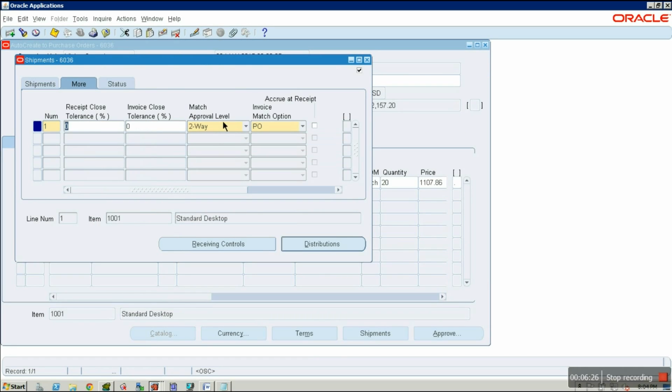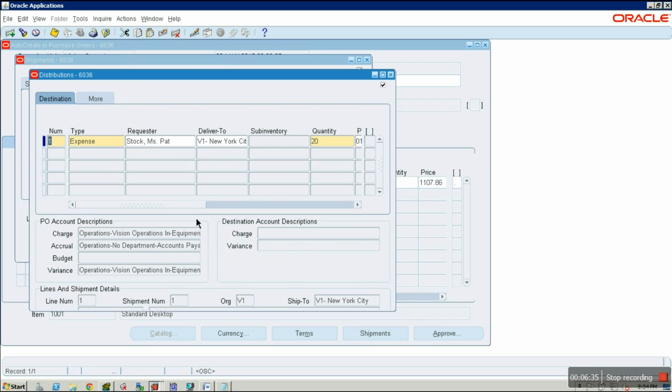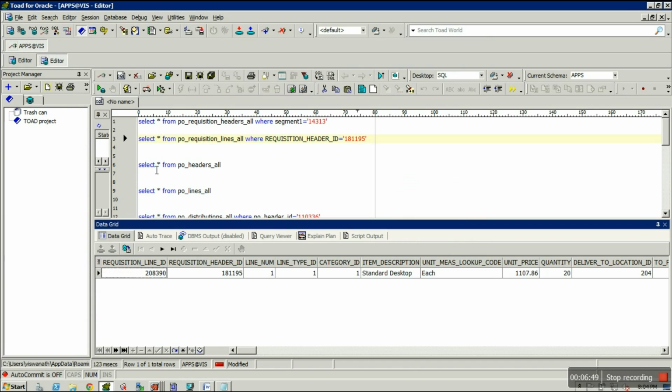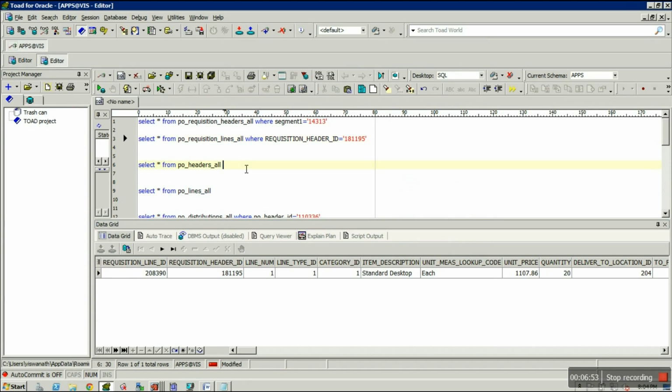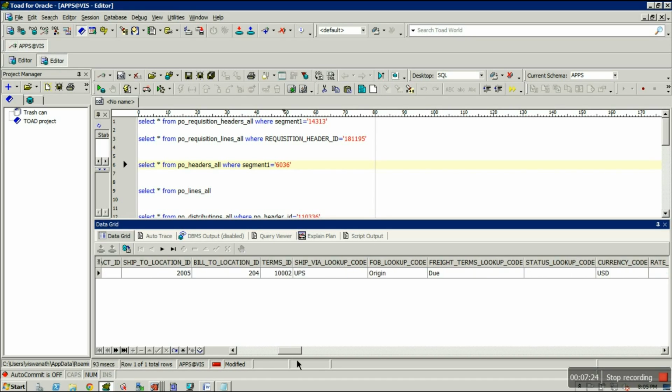In the more tab, you can find the match approval levels. In the distribution tab, we can find the accounting details of this, and you can check this in the backend also. To check it in the backend, write a query like select star from PO_HEADERS_ALL, where segment1 equal to 6036, and we can find the PO details that we created just now, and we can find the line details also.